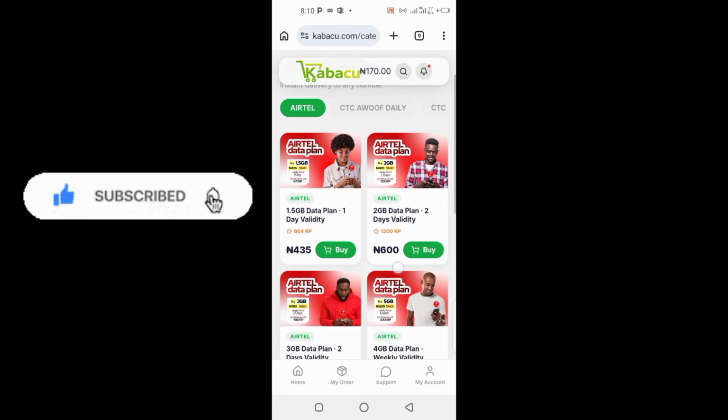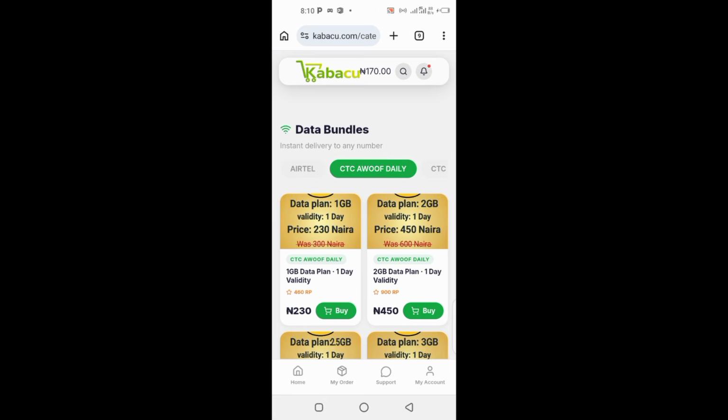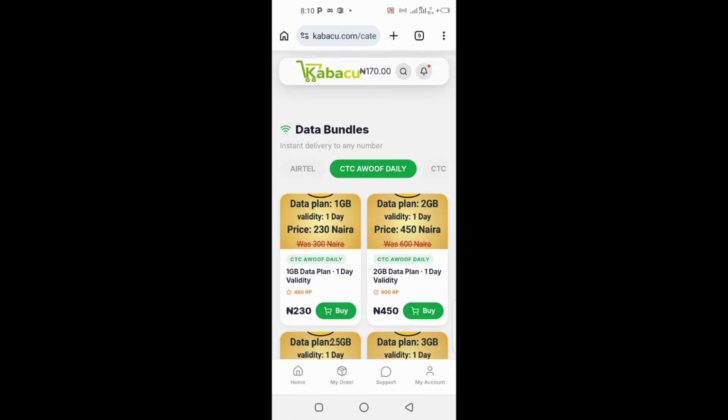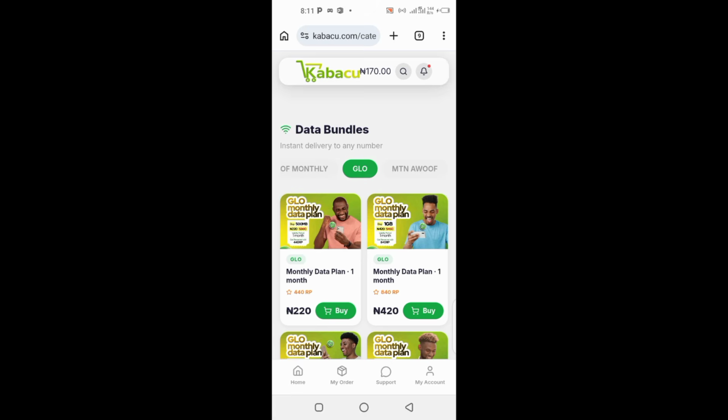Yes, so let's go to Glo. When you click on CTC AWUF, this is MTN 2. As you can see, this is MTN 2. So let's go and click on CTC AWUF. Okay, this is MTN 2. Let's go to Glo. You click on Glo here.